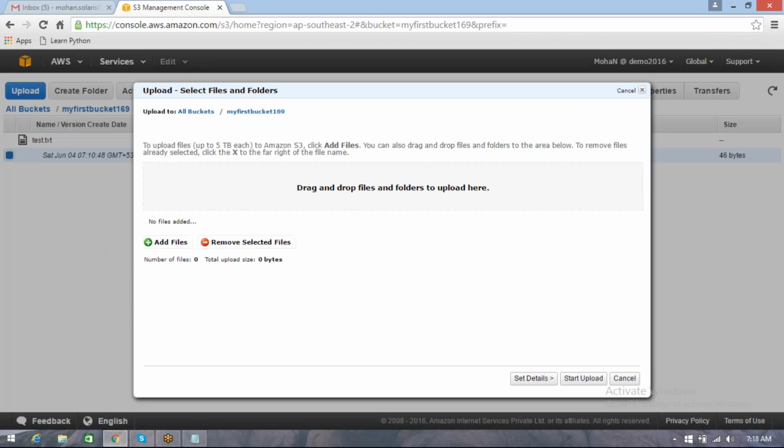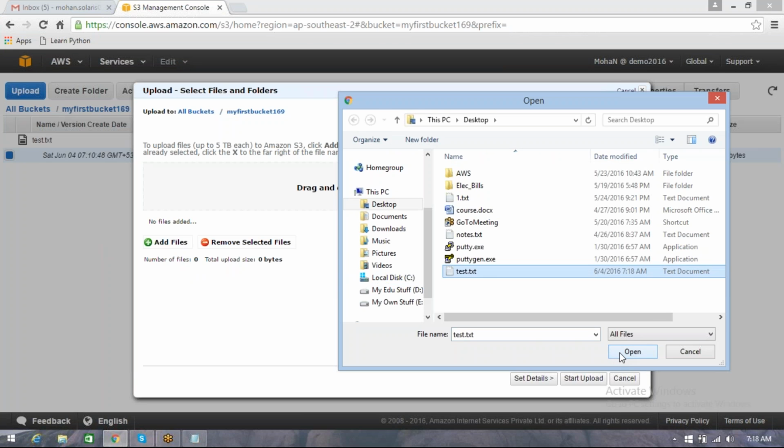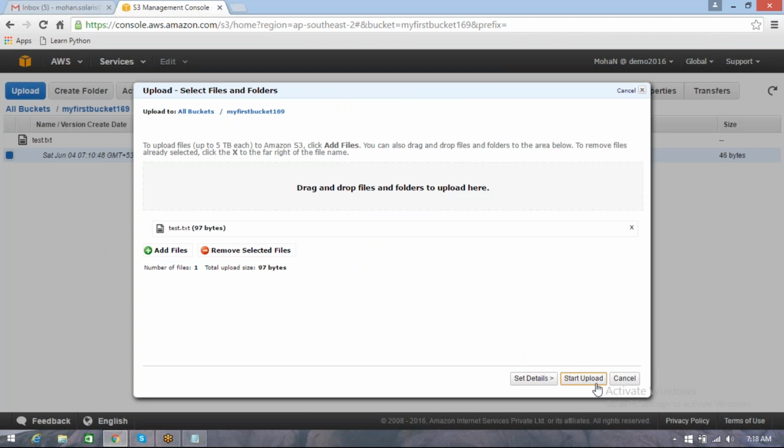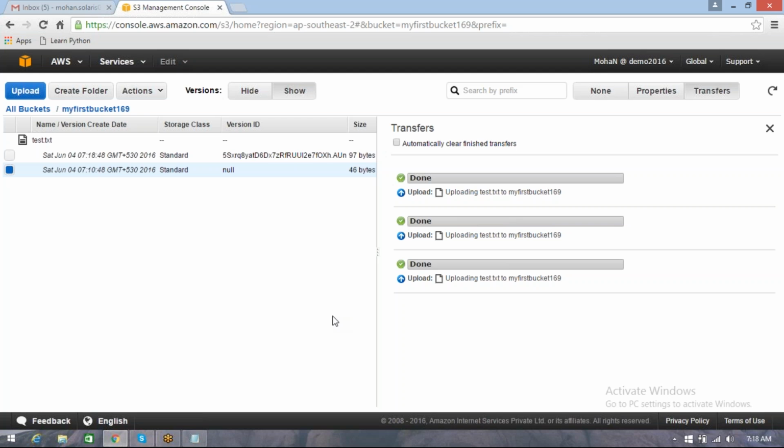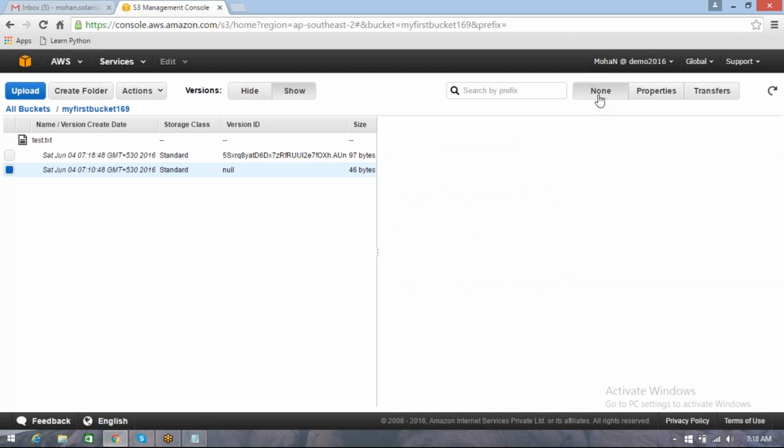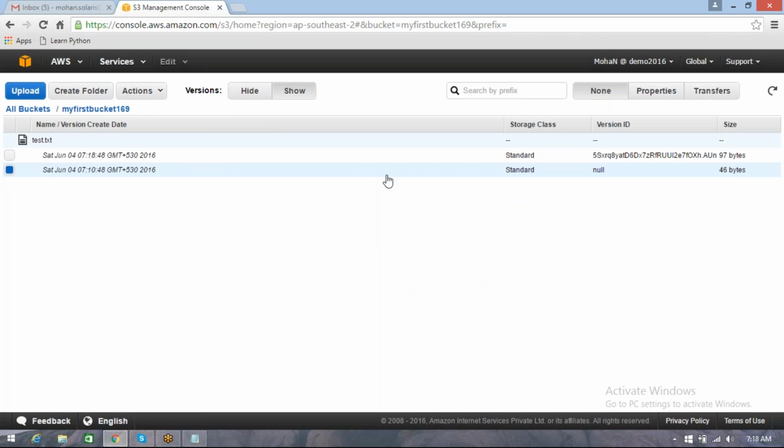So how do I do it? Go to upload. Okay, add file. Select the file. Now what's its size? 97 bytes, because we have edited that file. Can you observe the versions of the file now? There are two different versions of this file. One was uploaded prior to versioning being enabled, and the other one was uploaded after versioning was enabled. The one uploaded after versioning is enabled has a version ID created for it, but the one uploaded prior to that has no version ID.